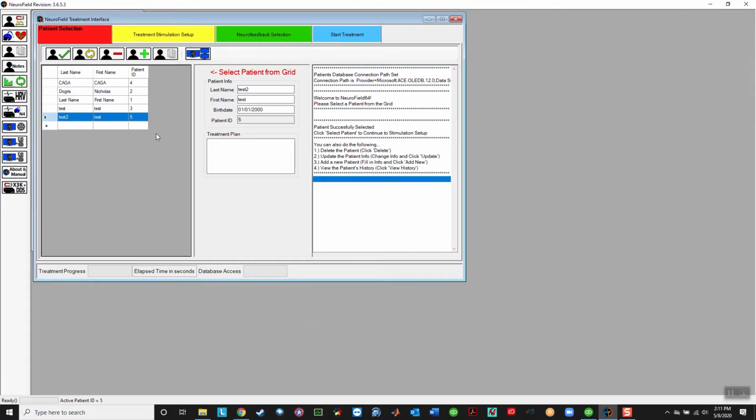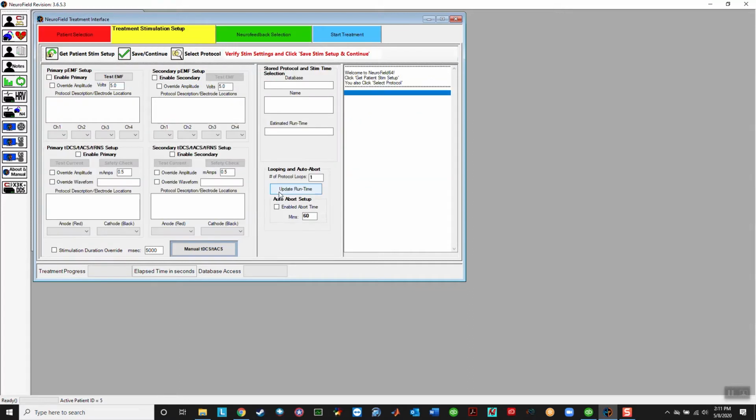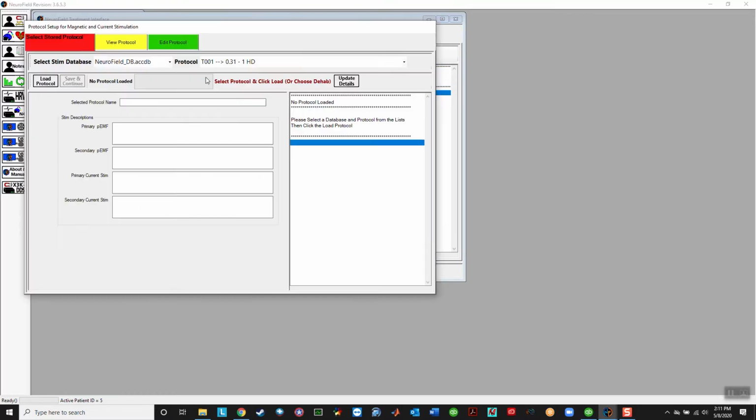Choose a test patient. Go into my stimulation setup and choose an EMF unit. And then I'm going to select a protocol. I'm going to go to the Nogier database.